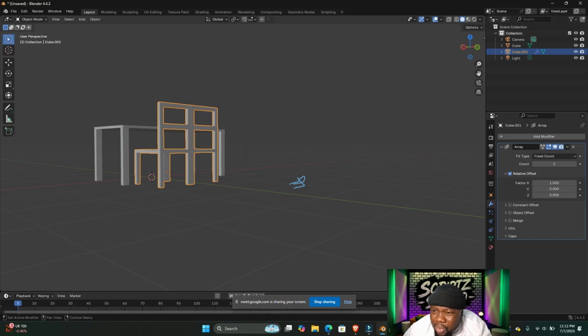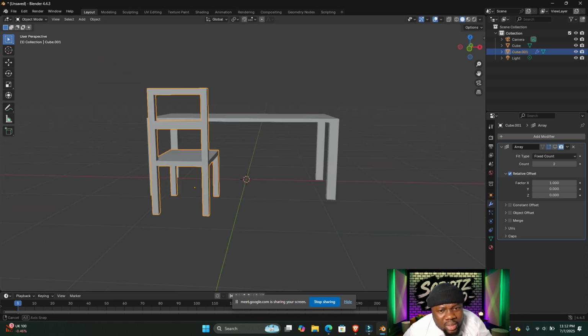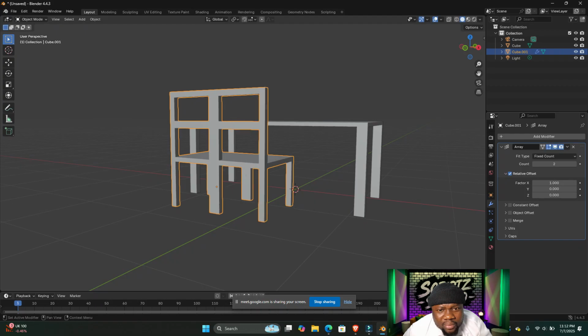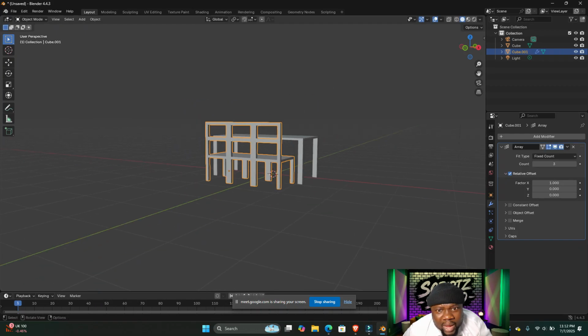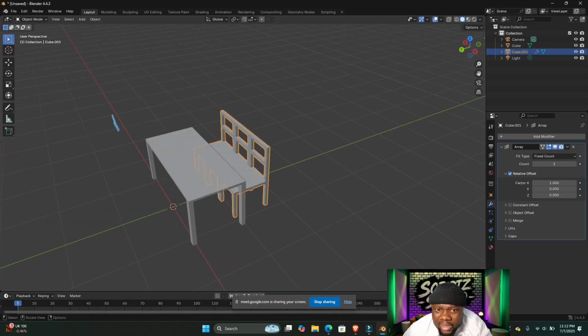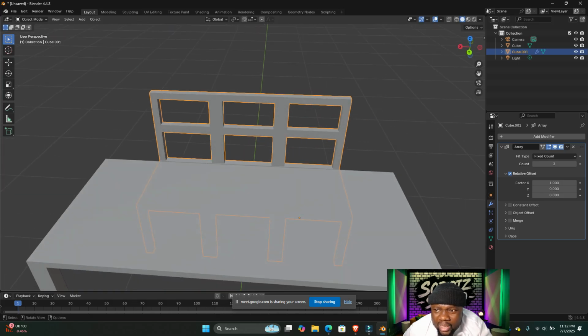It became double. The reason why it's double is because my count is 2. If I click here to hide it, you see what happened. Just watch closely what is happening there. You see? So if I increase my count, now I have 3 chairs. But now the problem is they are all stuck together.